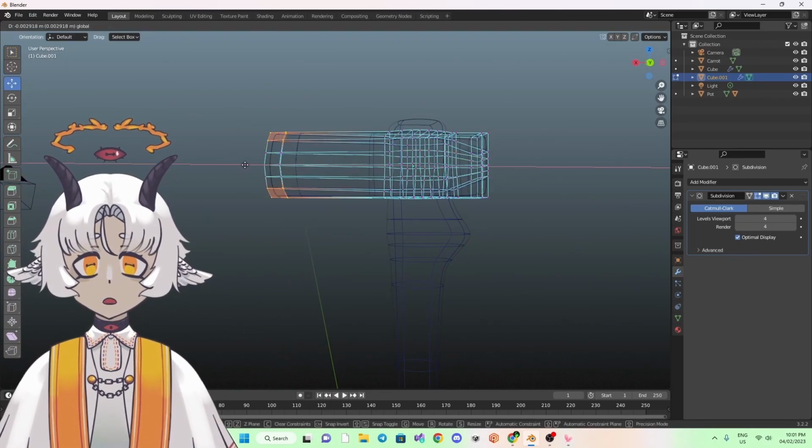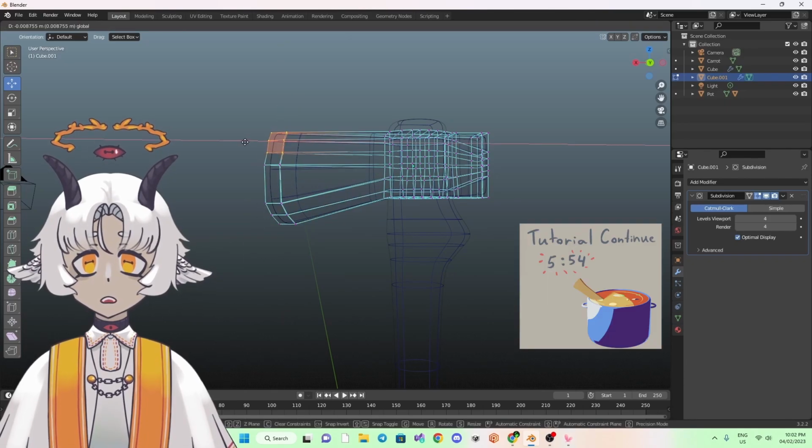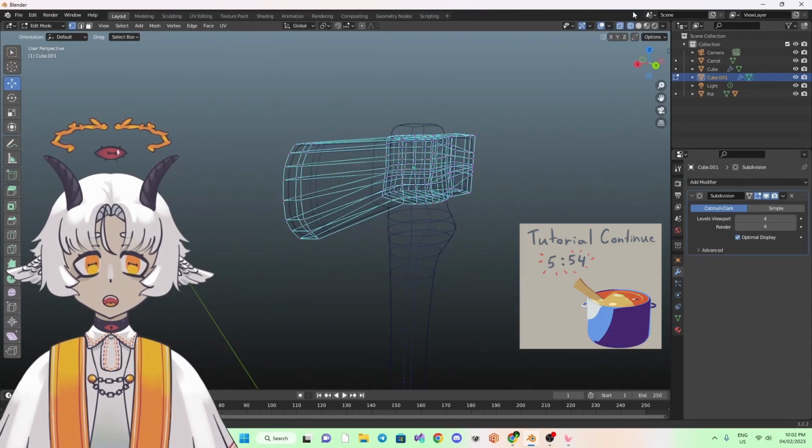Cue elevator music because I don't know what to say here and there's nothing important in this section. Here's a timestamp for when I continue.